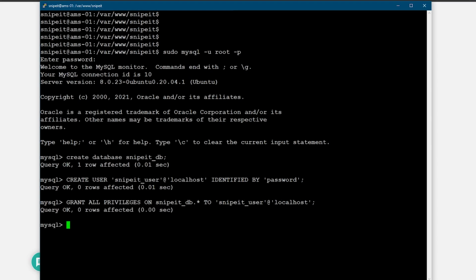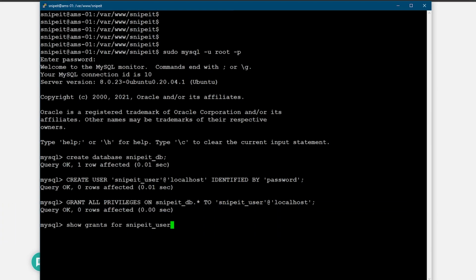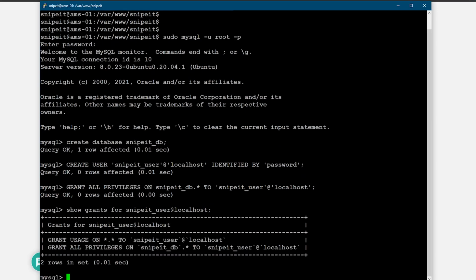So we can verify all the permissions. You can see that show grants for, we can type all lowercase, that's fine. Show grants for SNIPE-IT user at localhost, and then we will finish it with semicolon. Hit enter. You can see what the grants are. Okay, so this is done.